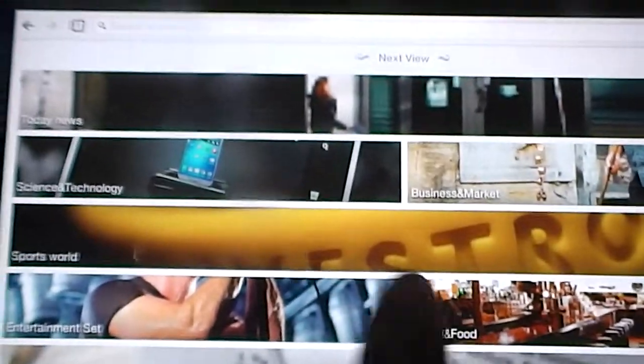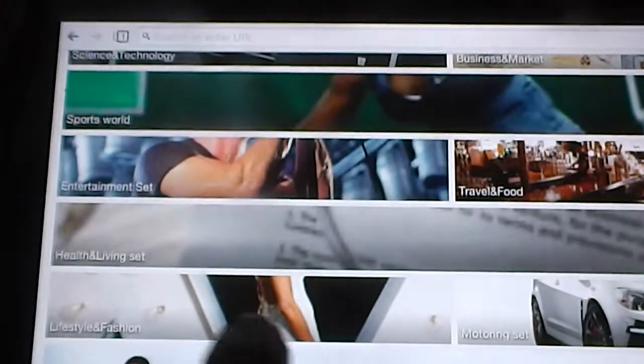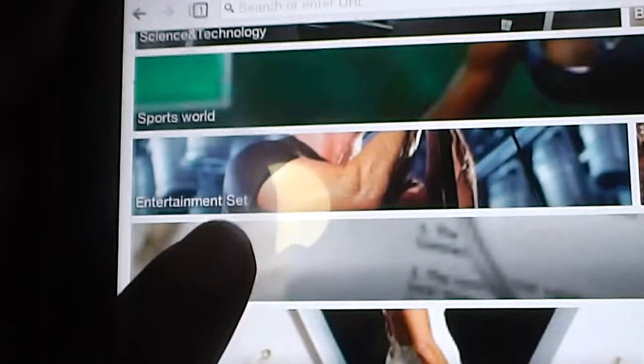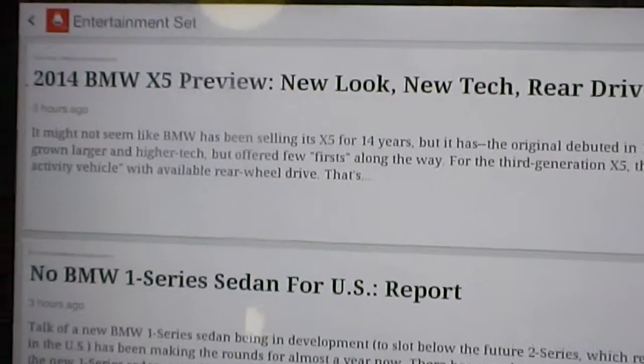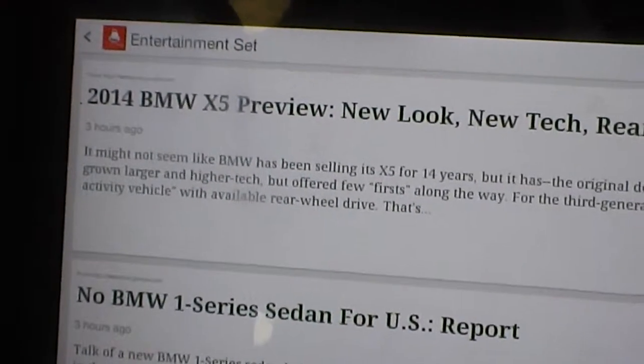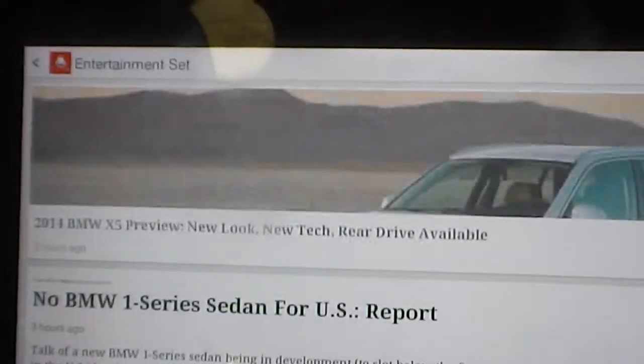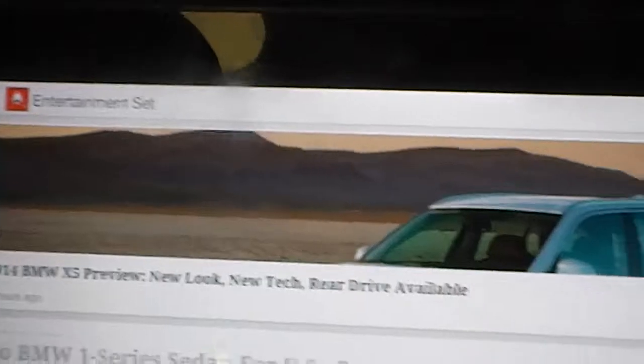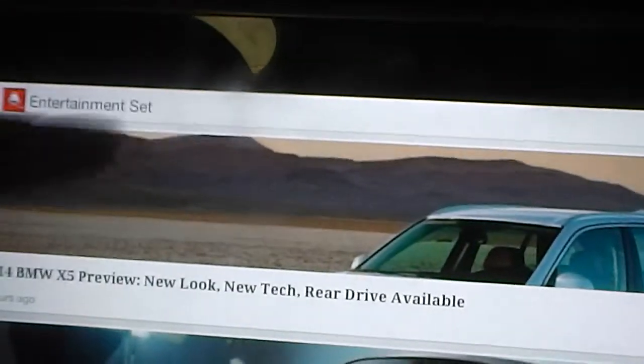Actually, let me tap on one of these over here. Let's check out a little bit of the entertainment news for today. Of course, when you tap on anything, it updates to the latest and greatest news. So I'm pretty certain we might see a little bit of something on some kind of scandal that may have happened. Guess not. The 2014 BMW X5. Here's a look at the new car. If you want to look at that, there it is. It's right there.